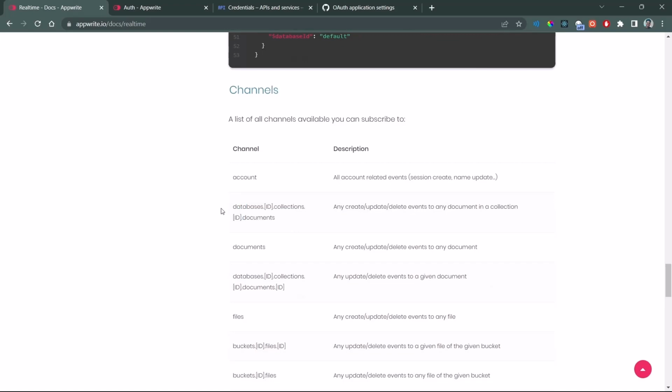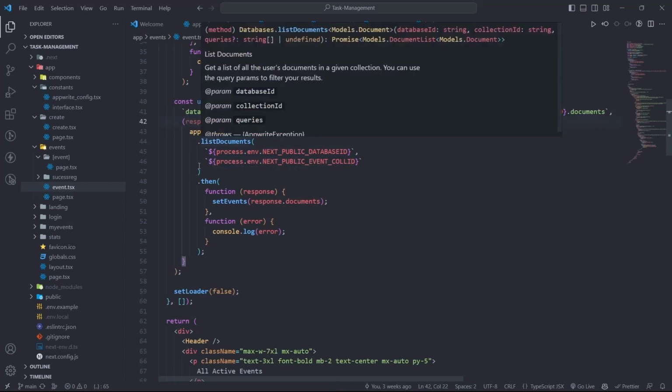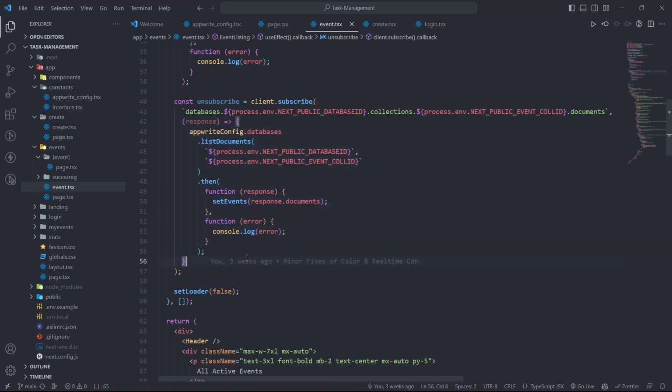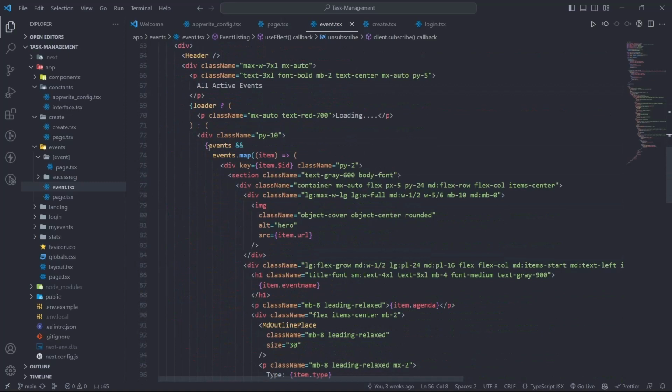As soon as there is some addition to that document, that is, a new event is created, my database should listen to those changes and update the UI as soon as that happens. So what I'm doing is I'm passing databases dot the ID of the database dot collections dot the ID of that collection, and all the documents in that database. And once any change happens, it just lists down all the documents once again, right? And once it is done, I'm just using the map operator in JavaScript or TypeScript to map all the documents which are getting listed, using this item.id.